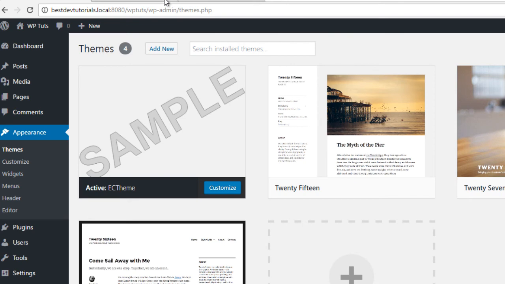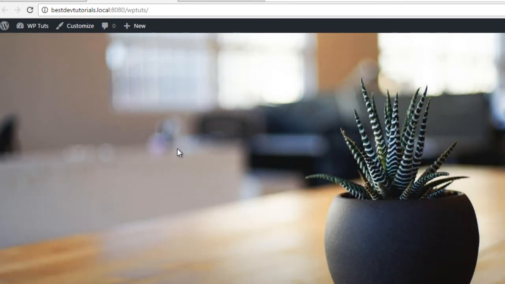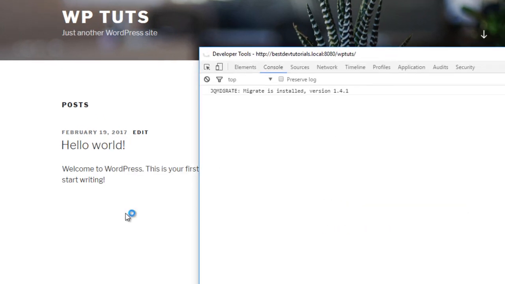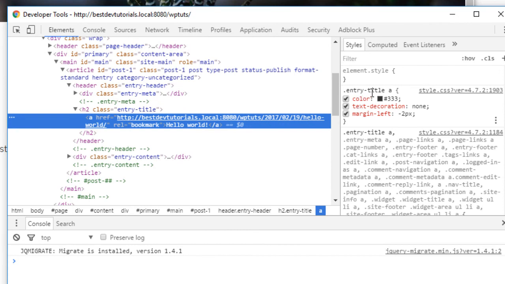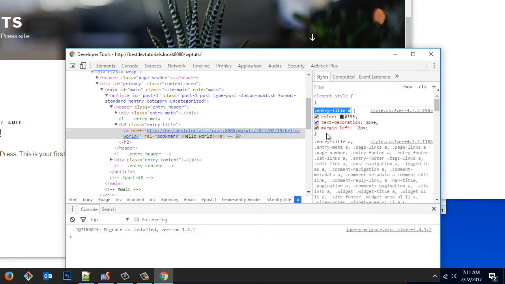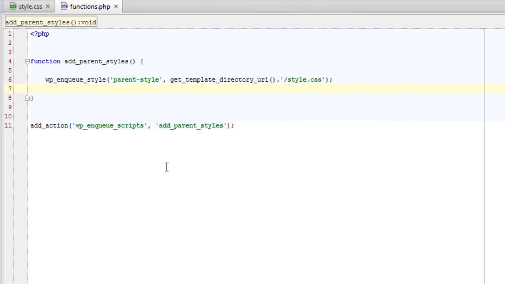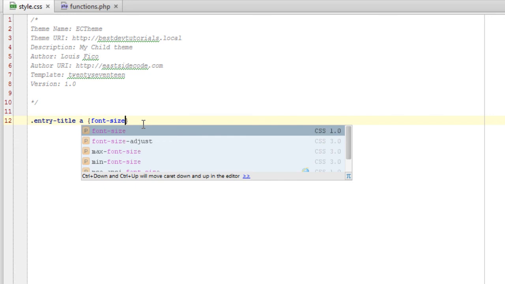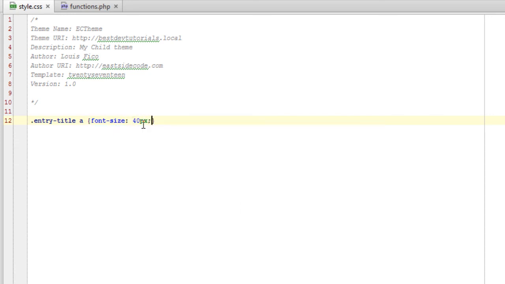Let's just make sure that it's functioning properly. I'll go ahead and inspect this with Chrome. We have a CSS file here, and we can see based on the inspector that this is a style rule being loaded from a parent style sheet. I'm going to copy this, and this is where we can override stuff. I'll go back to my code editor, go to styles.css, and add that style rule, and I'll say font size 40px, why not?